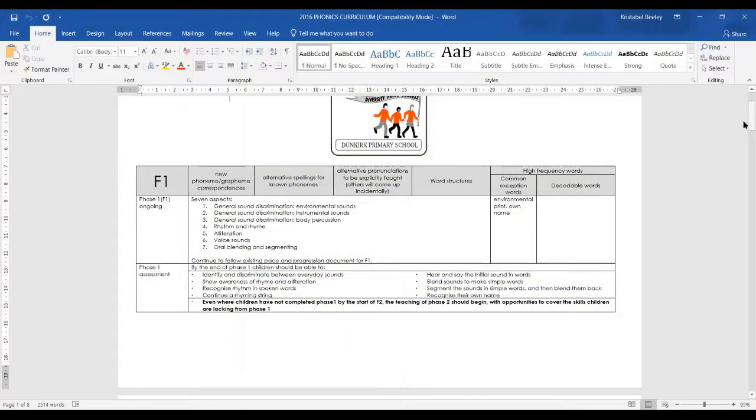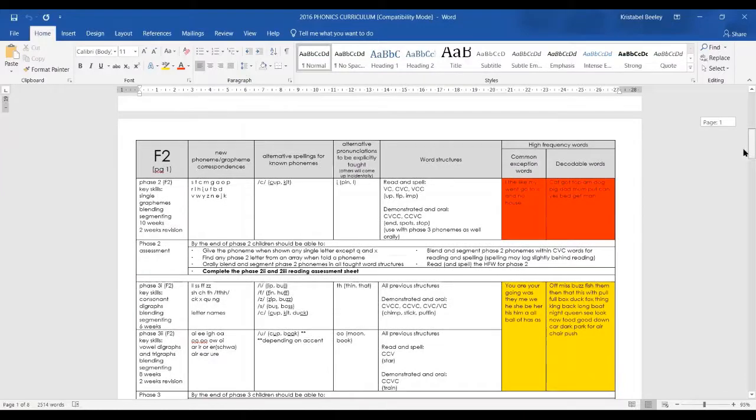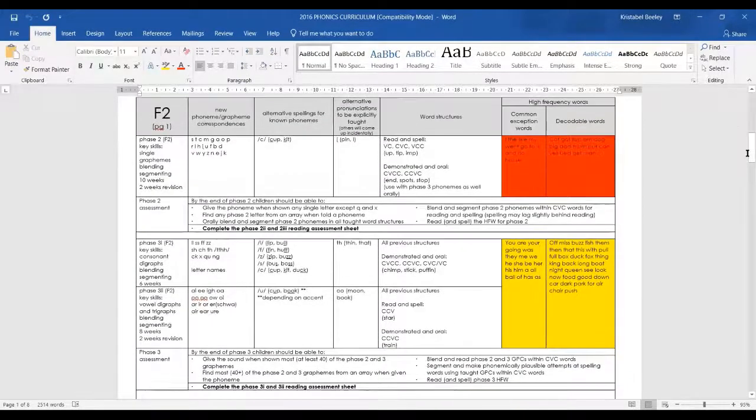So then coming through, each phase or sub-phase is broken down. In the top it will say which year group is the age-related year group for that. Of course, you might be teaching it in a different year group. It will break down what the key skills are that the children are learning within that phase and give you a rough guide to how long that should take to teach if the children are working age related. So if you've got an F2 group that are working on phase 2, they're working where they should be, it should take you roughly 10 weeks to teach this plus 2 weeks of revision, as it says there.